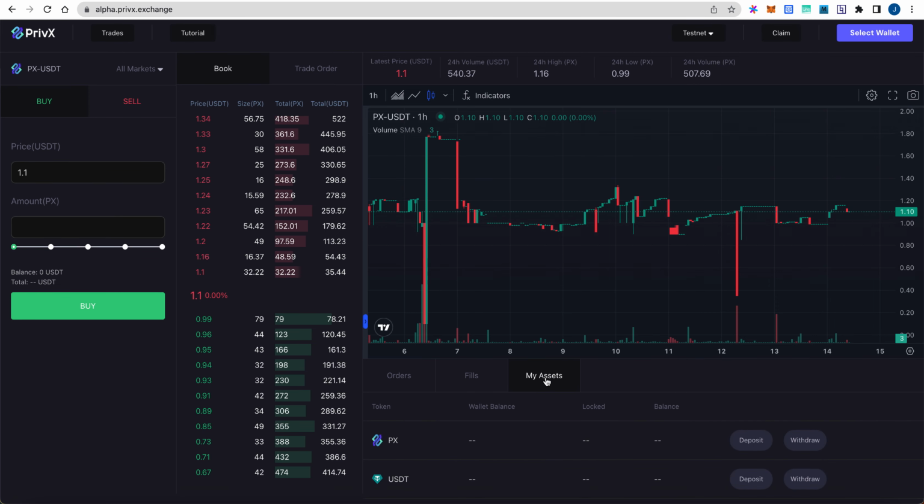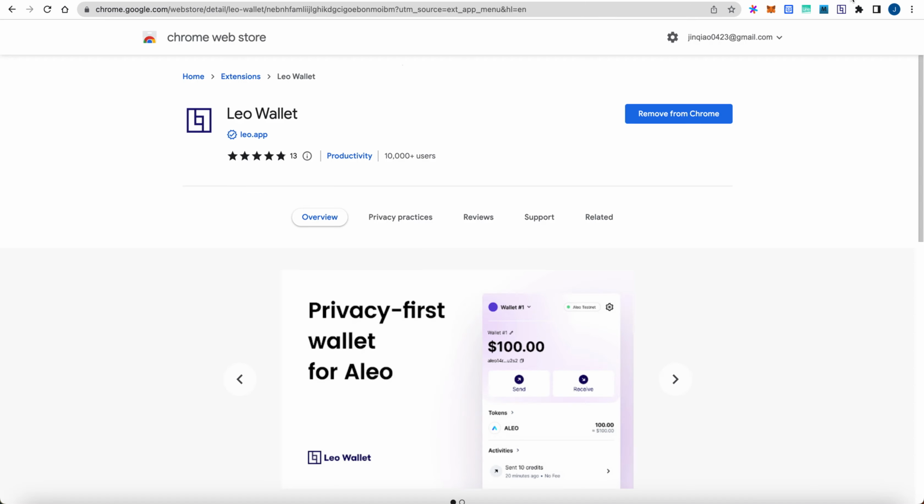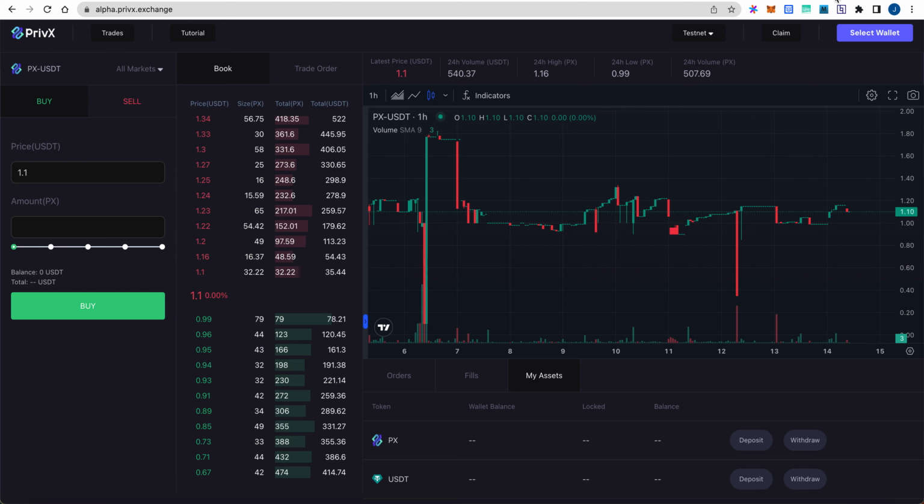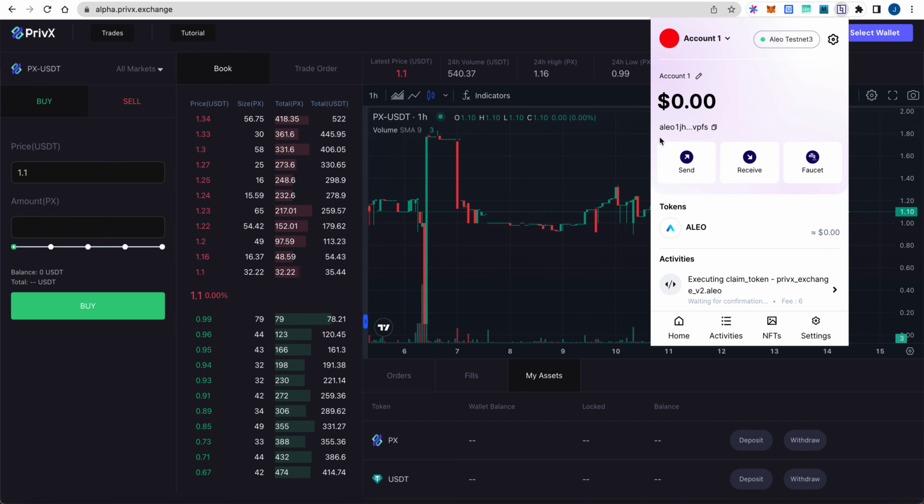Okay, let's move on to the next step, how to use Privx to make transactions. Assuming you are using Chrome Explorer, firstly you will need to install a Chrome extension with the name Aleo Wallet. You can find it in Chrome Web Store as shown here. After installing you will need to open the wallet and create an account in it, and use the faucet to gain some Aleo tokens, which are needed as gas fee in later steps.